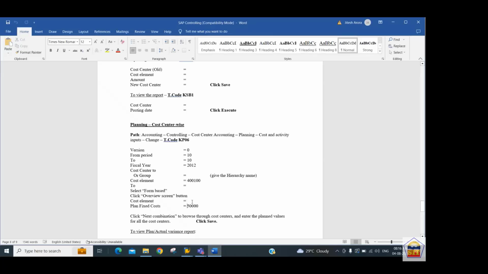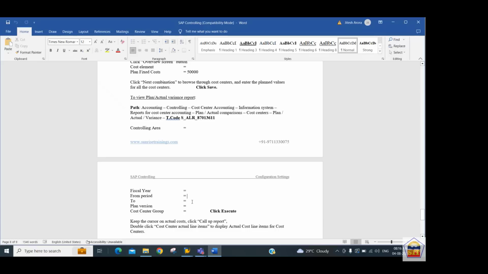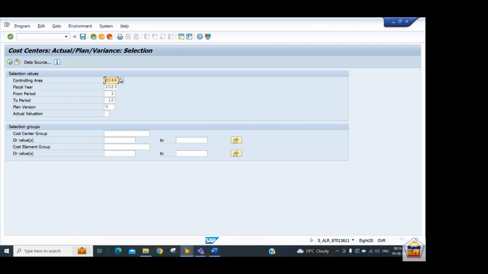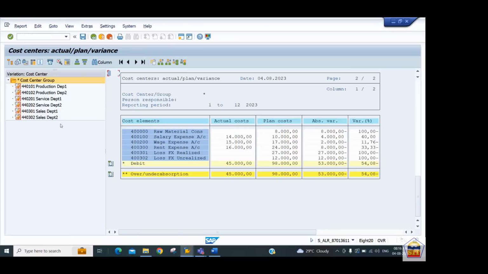In order to see the variance report, we can use this transaction code. It is S_ALR_87013611. Enter. So we have here the controlling area 2244, fiscal year, period range 1 to 12 and version we have here 0. Now we can click on the execute button. You can just see here we have these cost elements and whatever the planned values we have entered here, you can just see the system is showing you those planned values across all the cost center. Then we have the actual value.